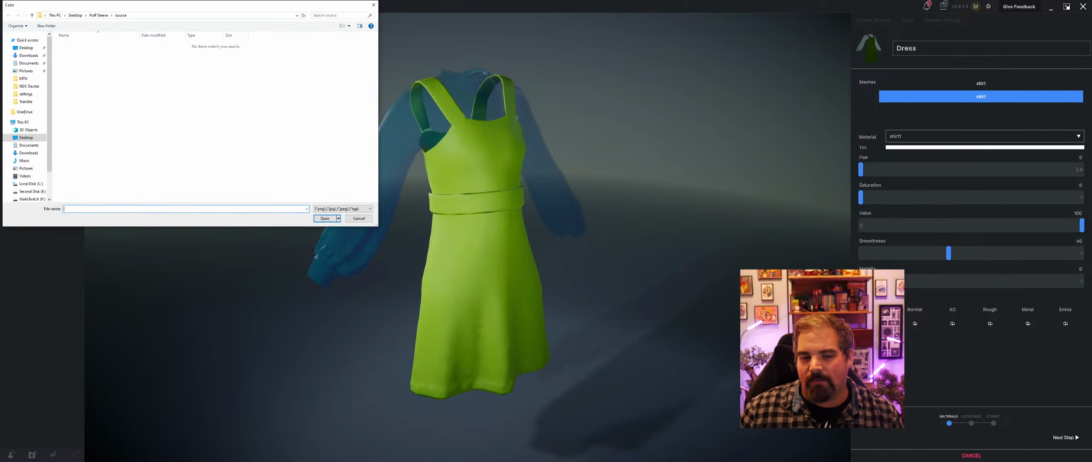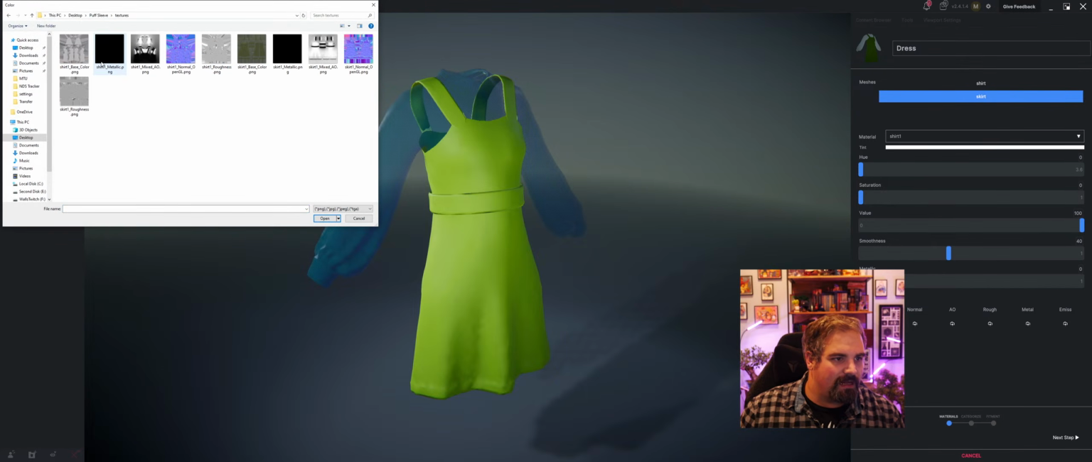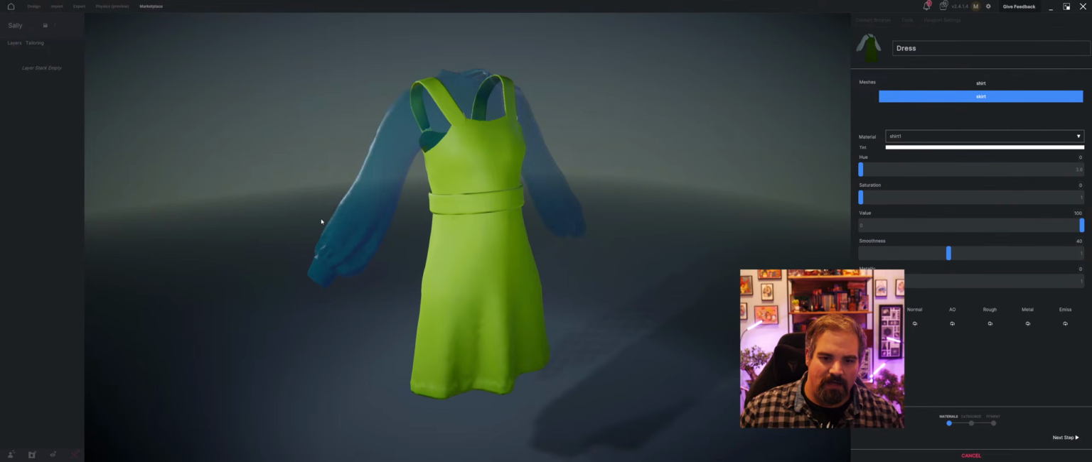And let's go ahead and grab a color. I'm going to go to my sources. It comes with a texture. It's got the base color right there. I like this. We're working on the skirt part. So the skirt base color right here. Let's go ahead and open.